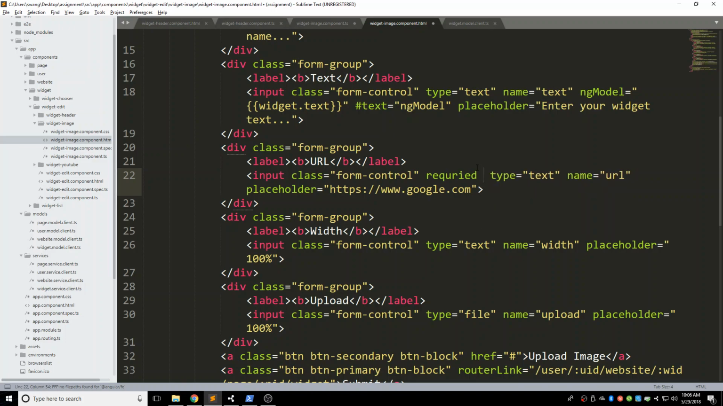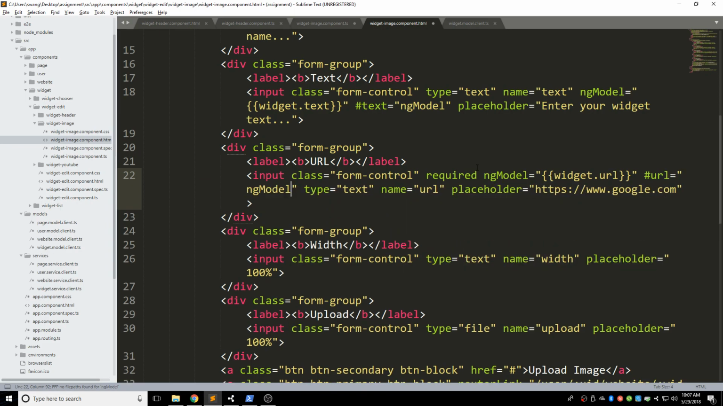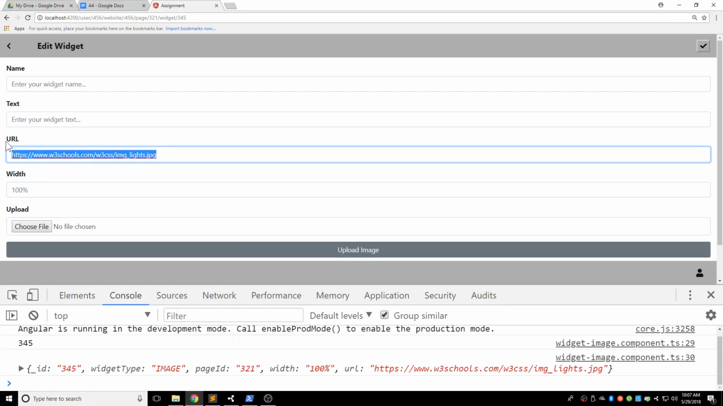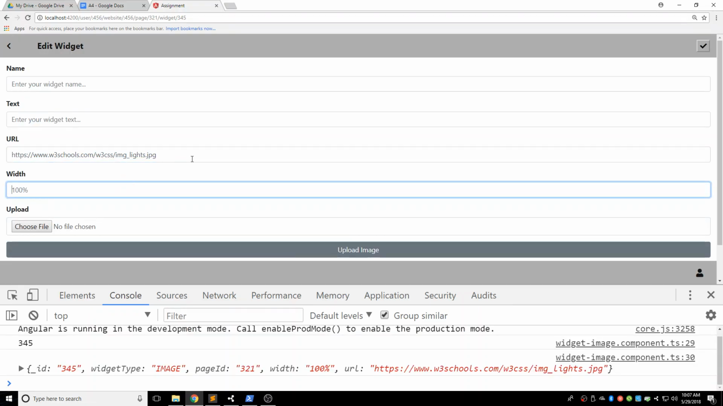And required. ngModel is equal to widget.url, and the URL is an ngModel to display some data for me. Yeah, the current URL for the image.